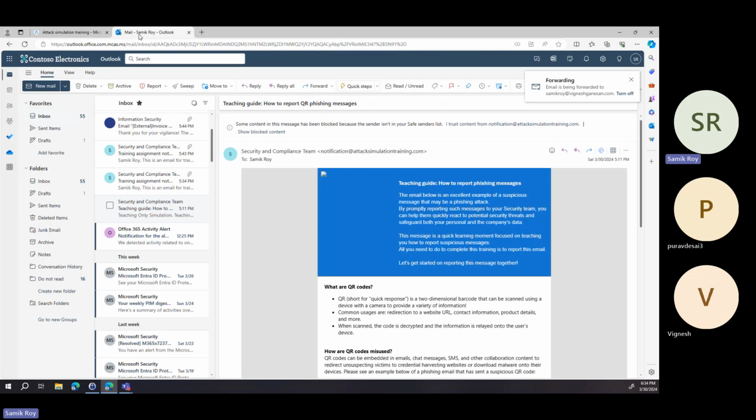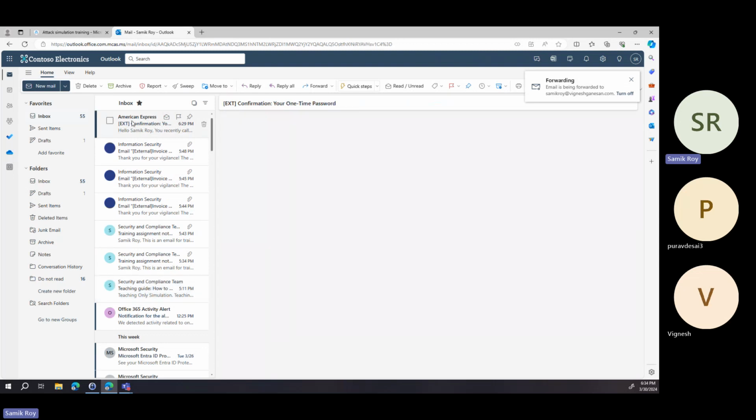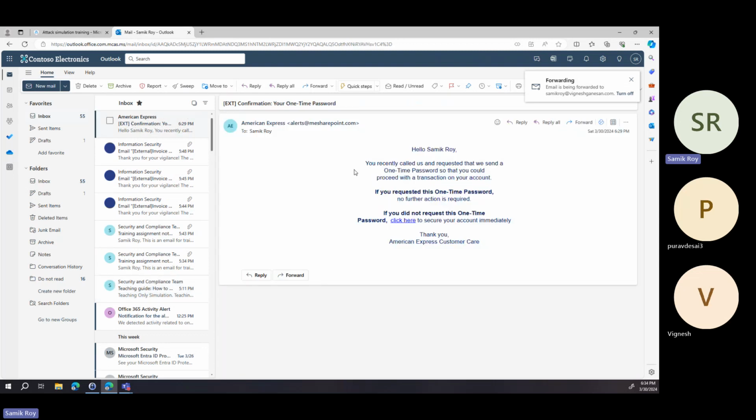In the meantime, we'll go to our email, and you can see how that looks and how sophisticated it is. It says that you recently called us, basically a standard phishing email, right? And it comes from mesharepoint.com. So there is absolutely no clue that it could be a phishing. But coming back to best practices, you should always make your tests harder and harder for the user so that they really get trained for the real-time scenario.